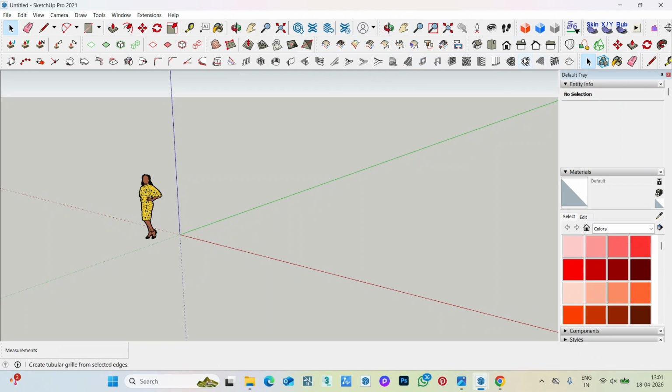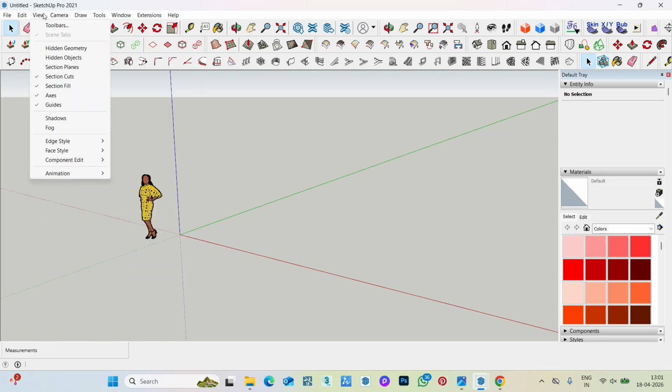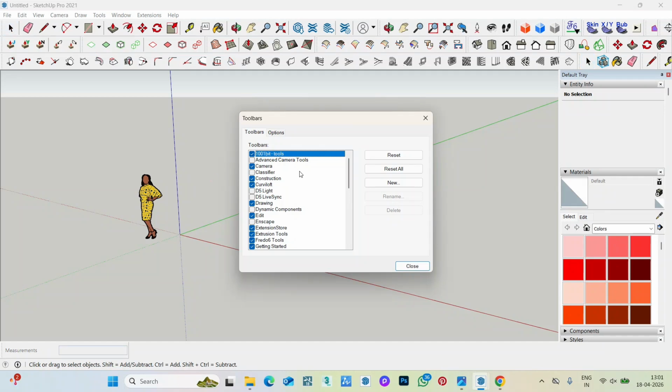Now, the Shape Bender toolbar should appear. If you cannot see it, it might be turned off. Go to the View menu, then Toolbars. From there, you can turn the Shape Bender on. It is currently off, so turn it on.